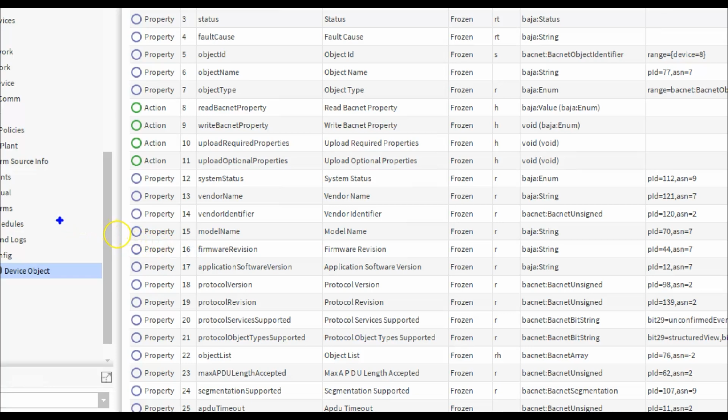So what that's actually going to look like with these three, let me just do these arrows here. Yep, here, here, and here. I'm not going to change that arrow right now. But those are where we're going to need model name, firmware revision, and application software version.